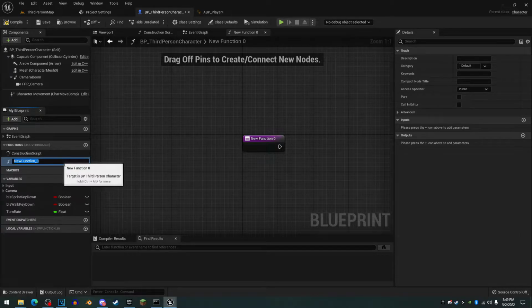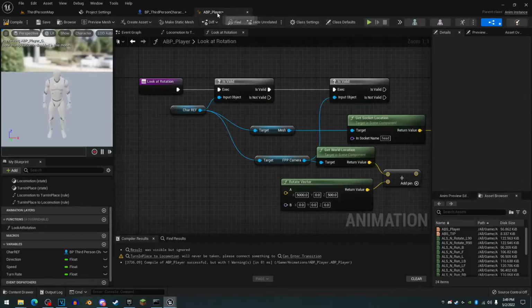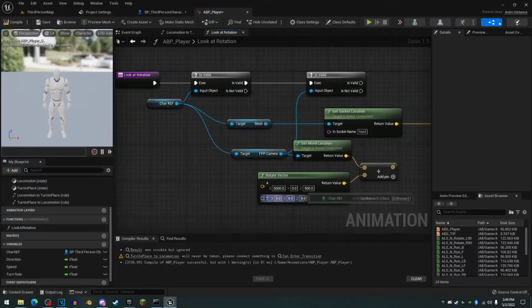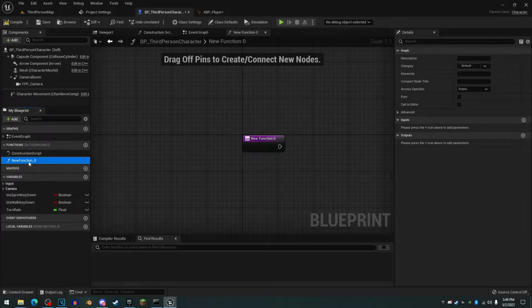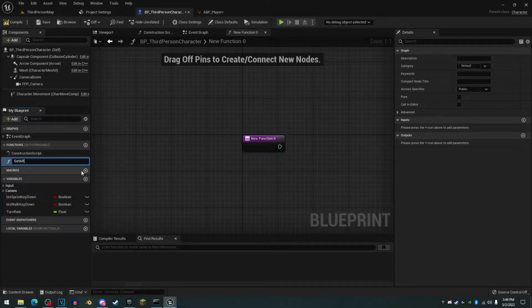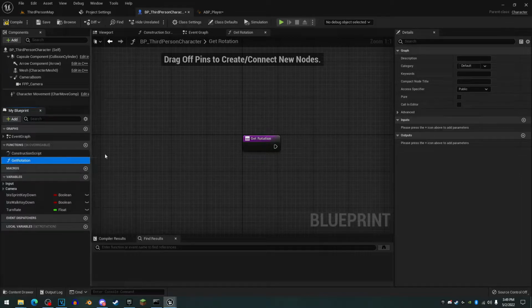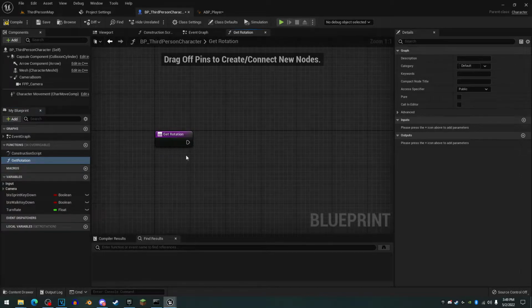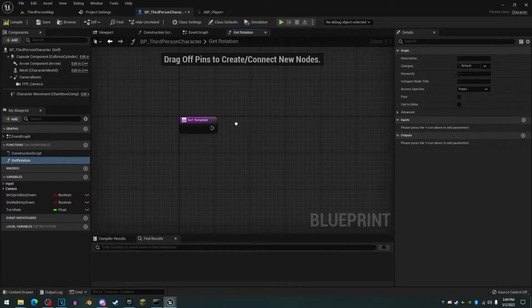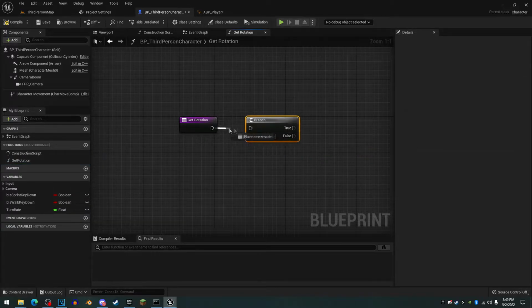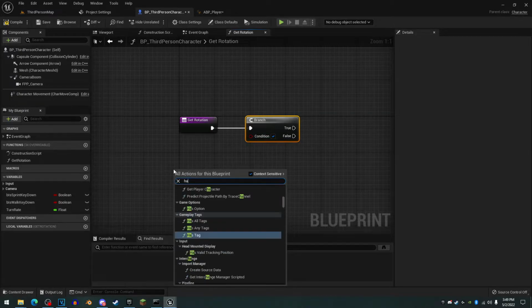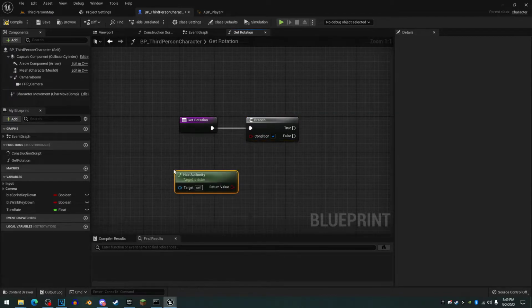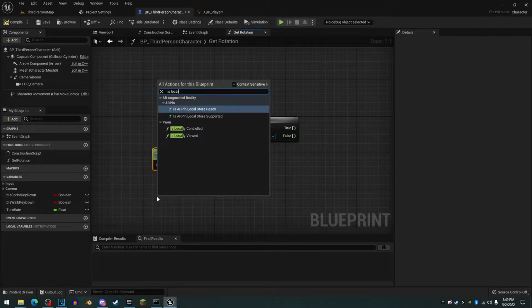And what are we going to call it? What are we looking for again? It's the rotation, right? Rotator. So we'll call this function get rotation, or get a rotation, however you want to name it. And the first thing we'll do inside of here is get a branch, and then check has authority, and also is locally controlled.